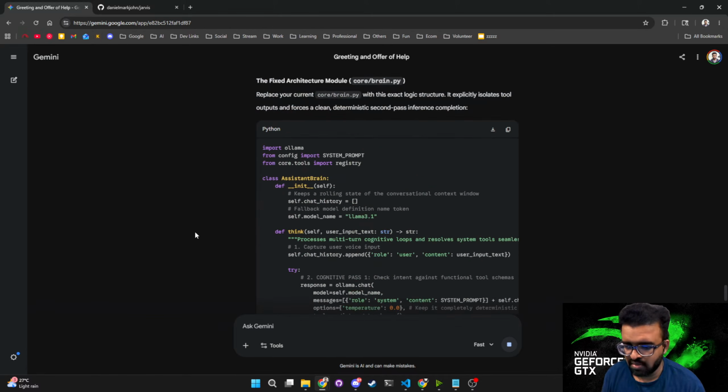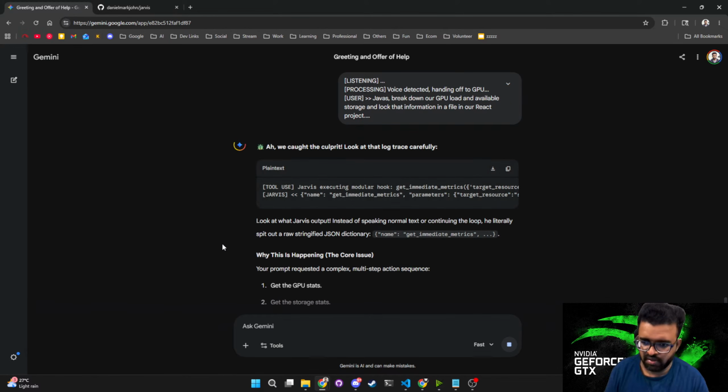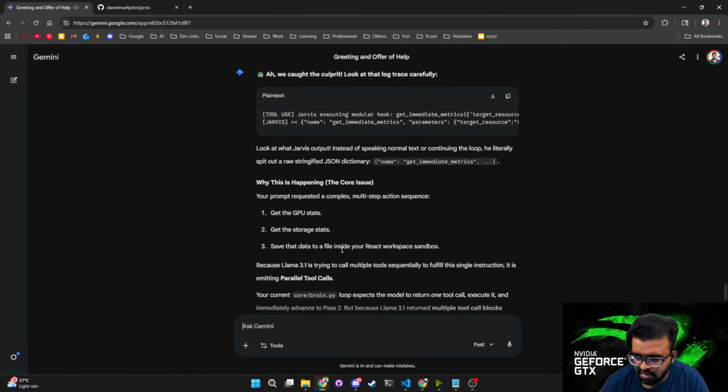Basically, Gemini has context of what we're doing. So yeah, I think it has something for us. Look at Jarvis's output. Instead of speaking normal text, he's continuing the loop and he's literally spitting out a stringified JSON dictionary. So the core issue is we requested a complex multi-step action.